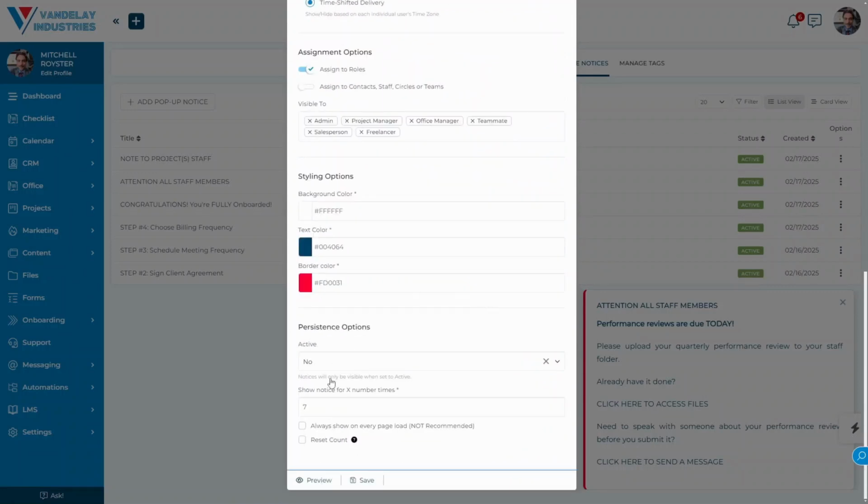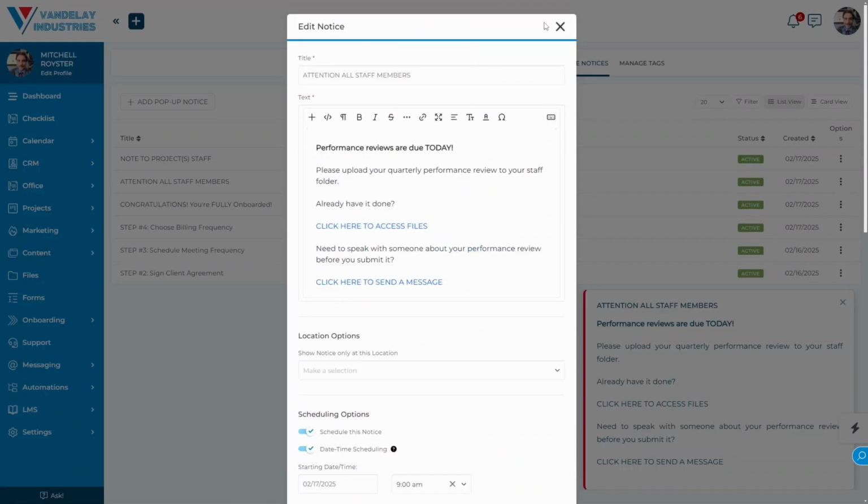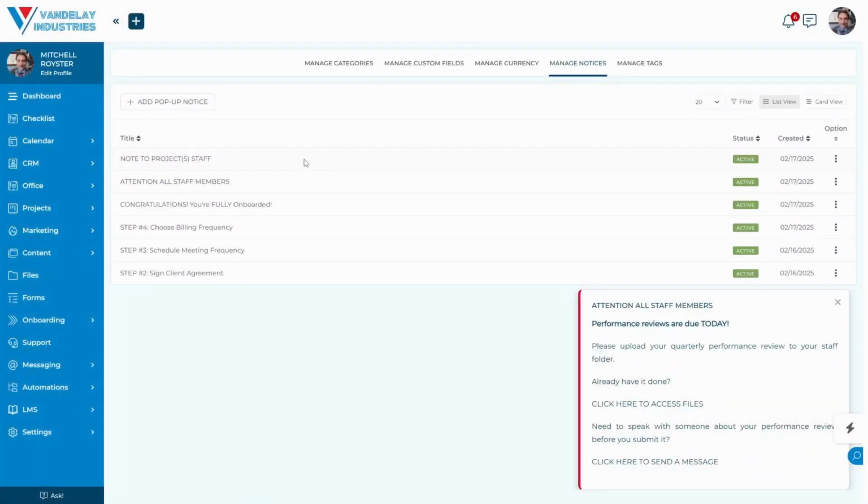So we're going to go down here, and we have the option to reset the count. And we can all read here, if enabled, the persistence options will be applied to notices which have been already displayed. Otherwise, they will only apply to the notices which have not yet been displayed. In other words, we can see here, and I'll just exit out of this quickly, that we have 2 different pop-up notices here. These are both pop-up notices for staff members.